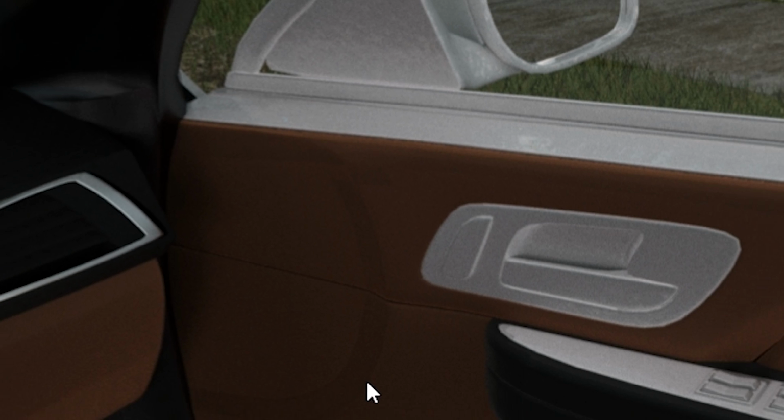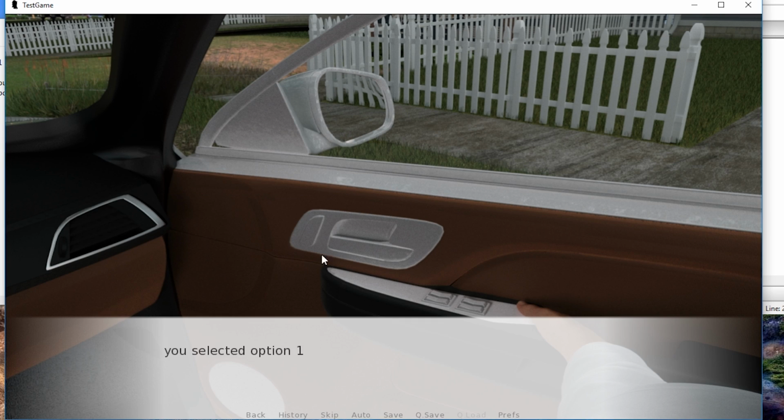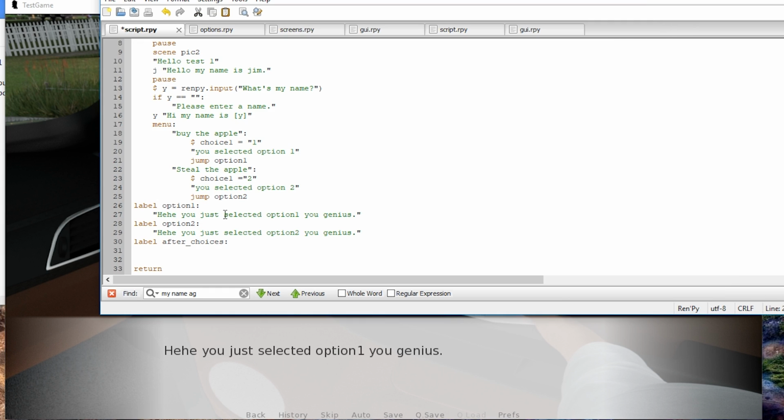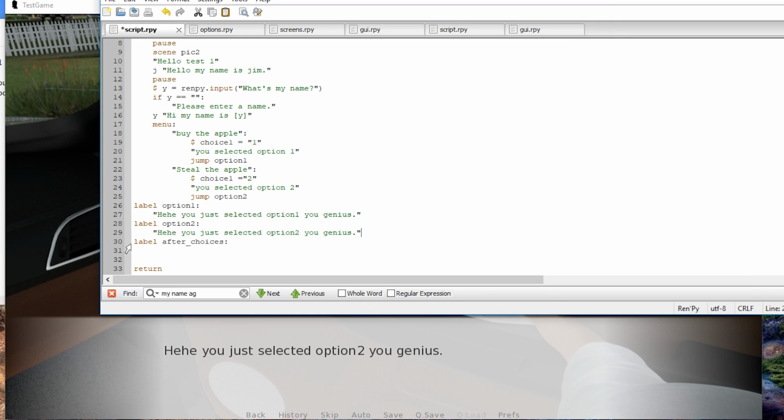Okay, it's my name, Slim. And as you can see, I'm gonna use option 1. You selected option 1, and then it says, "Haha, you just selected option 1, you genius," over here, and then it will jump to the next label. And now see, "Haha, I just selected option 2, you genius," then it will jump to the next label, but it's empty, it will just return.